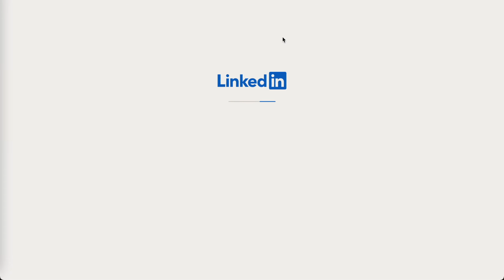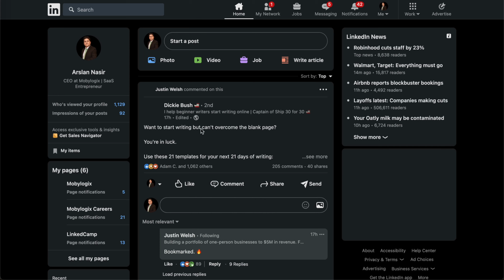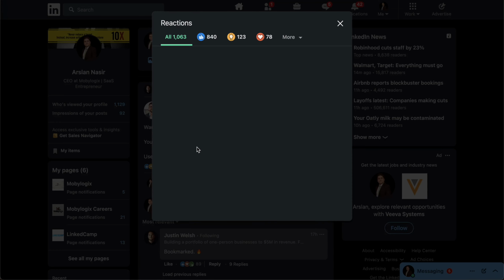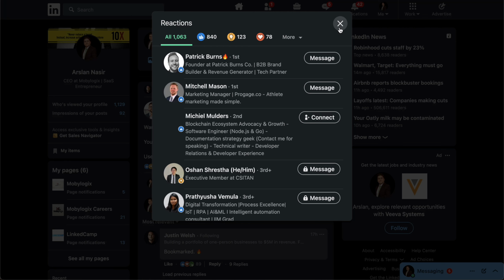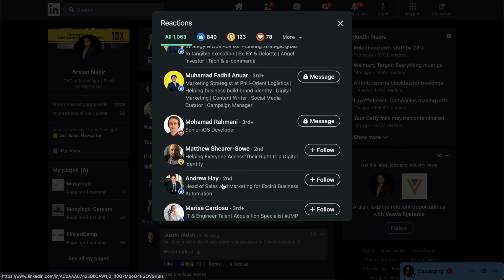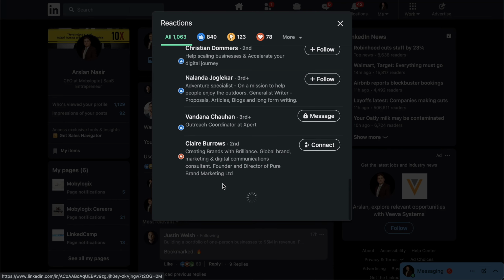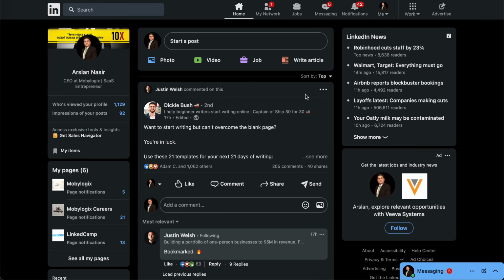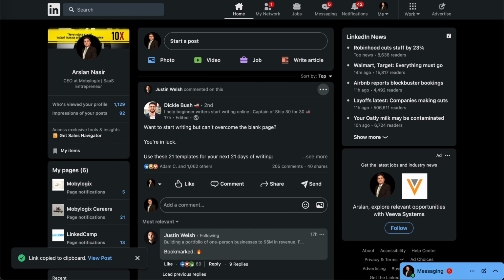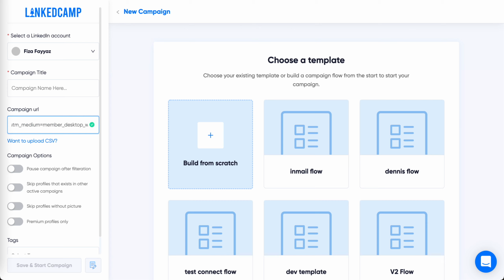If we go to linkedin.com, here you get to see different options. Let's say the first one is the post campaign. Let's say I want to extract all these people, 1063 people out of this post. This could be a good starting point to reach out to the people, and you can create the campaign on that. Just click on the three dots, copy the URL from here, go back to LinkedCamp, and paste it over here to start a campaign.